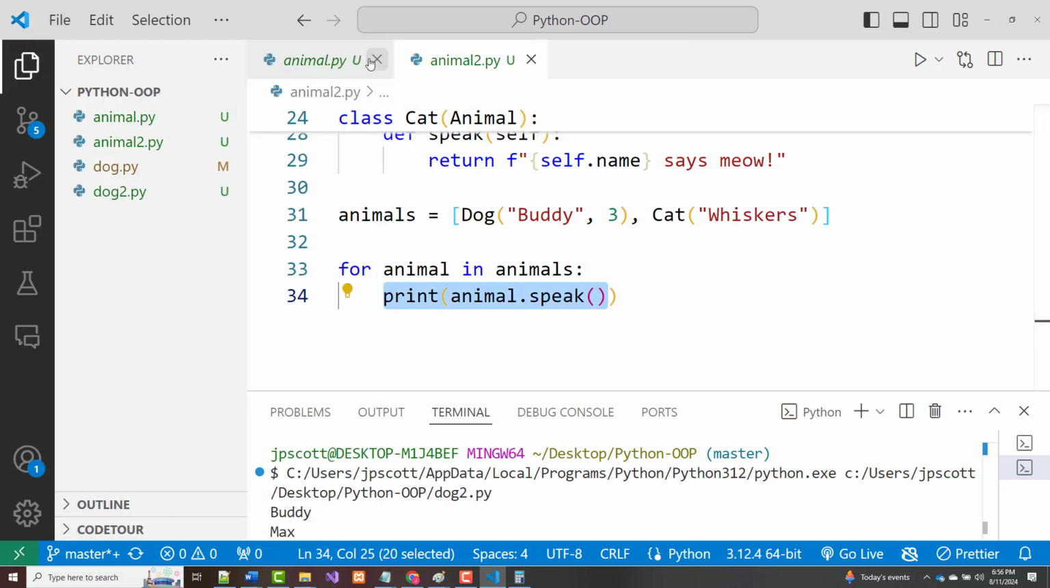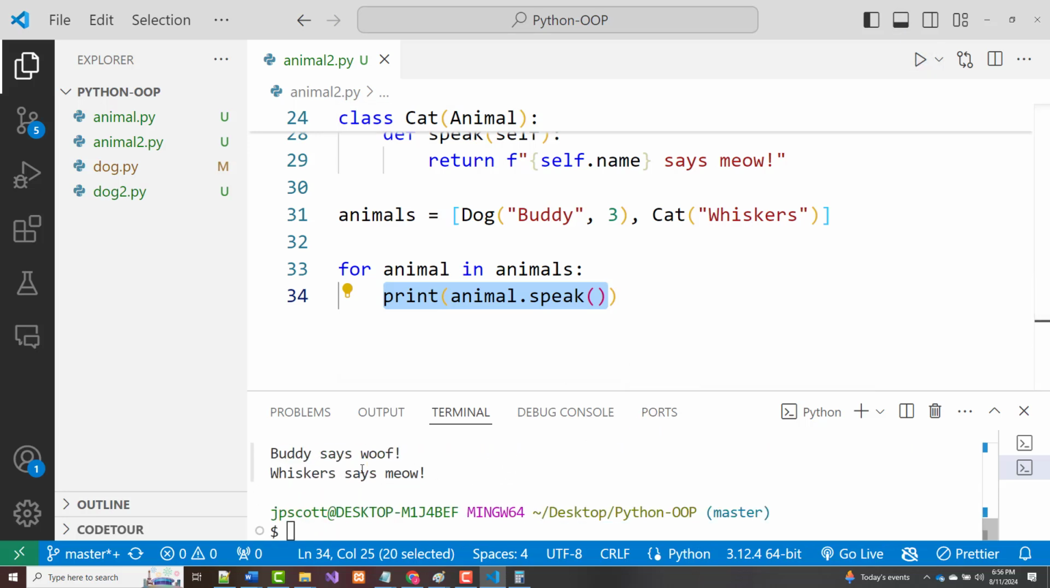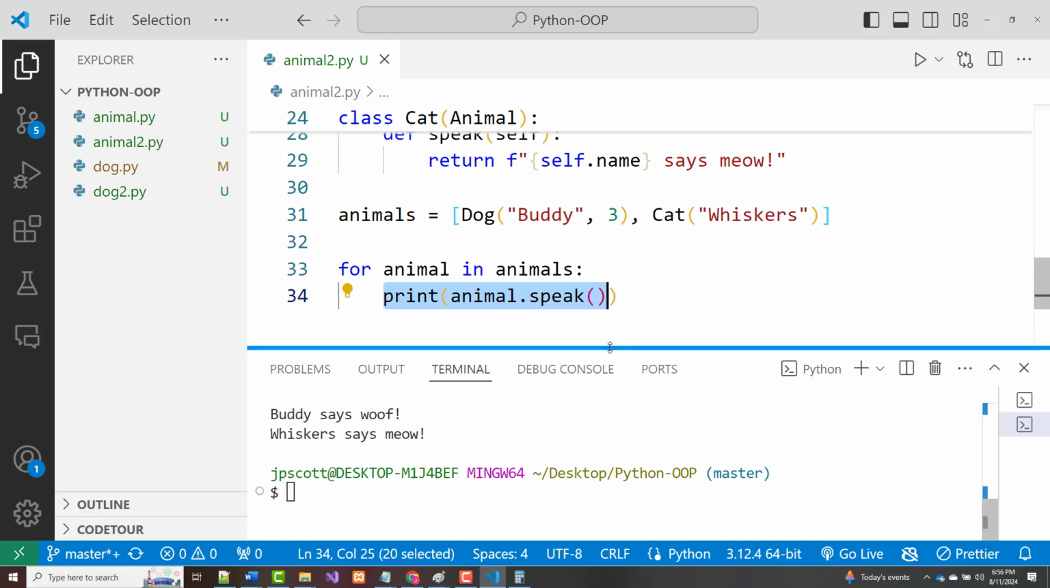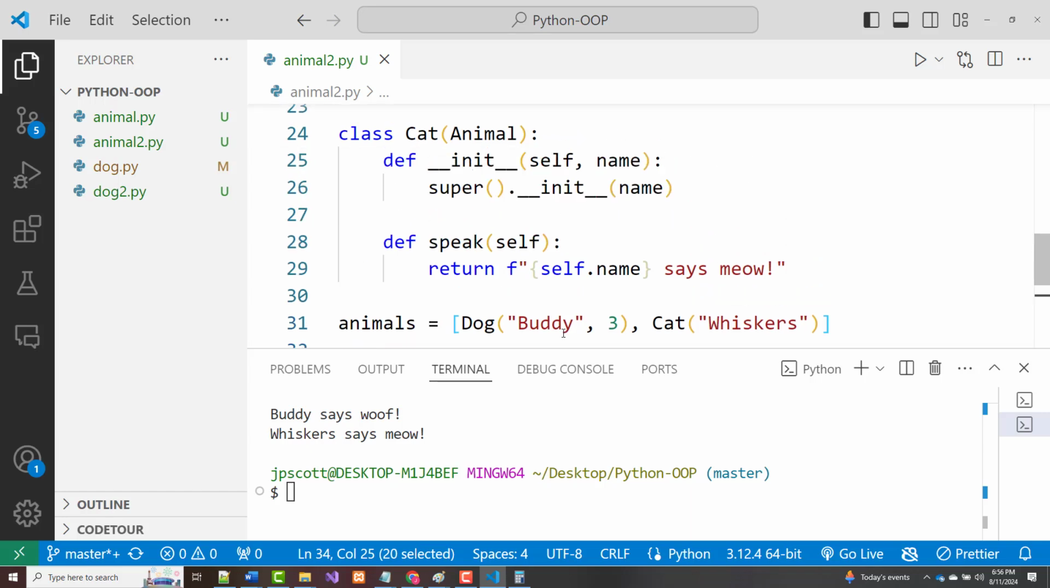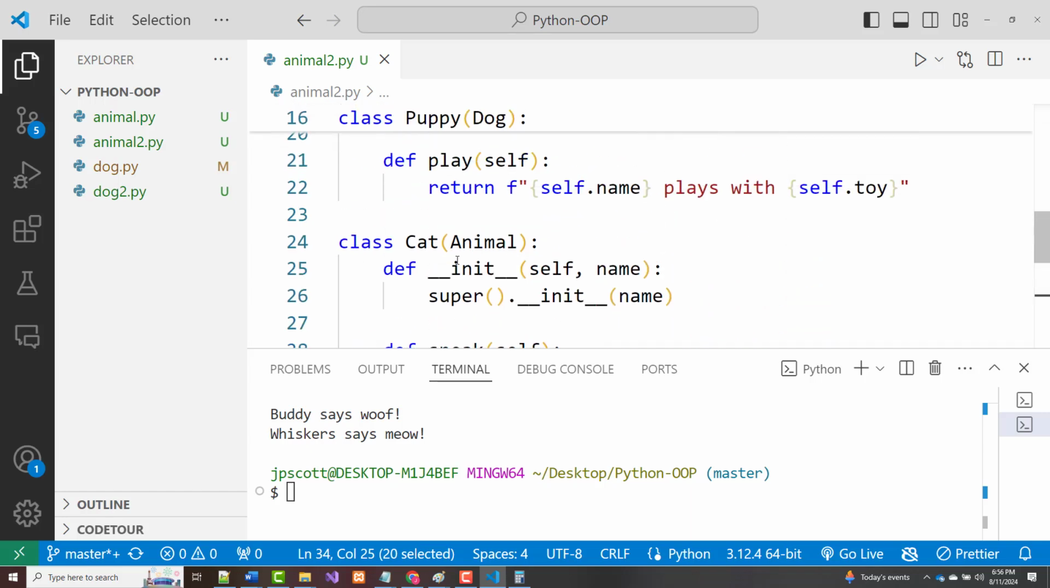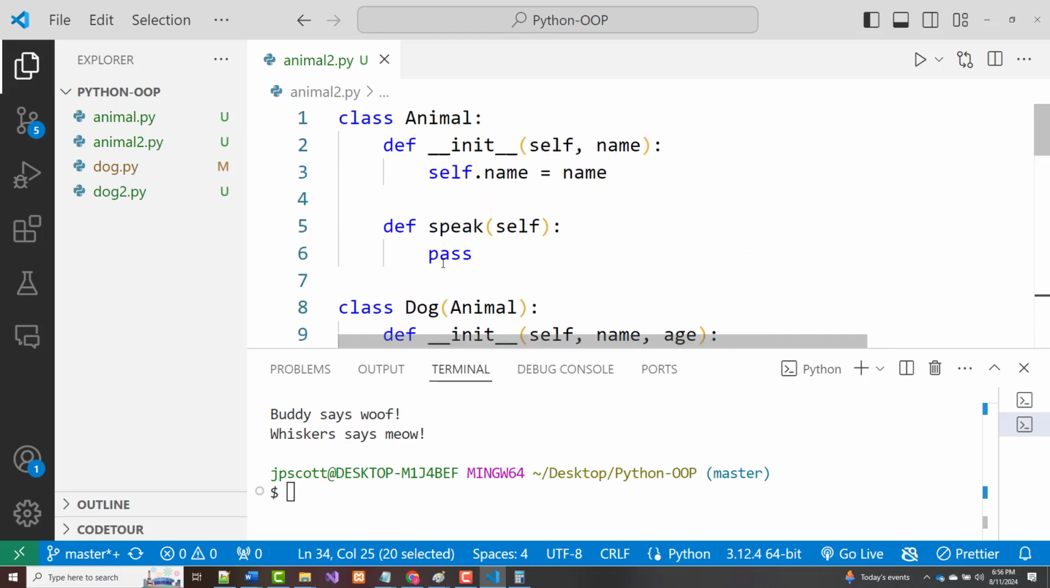So let's remove this, and let's run this. Buddy says woof, Whiskers says meow. All right, why is that polymorphism? What the heck does that even mean? We're calling the speak method, but we defined speak in animal and we said pass.